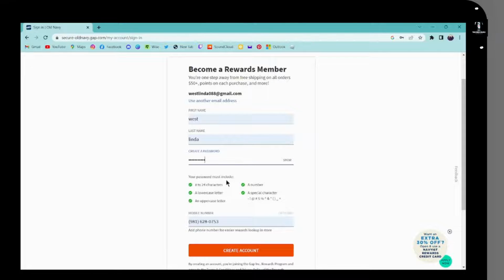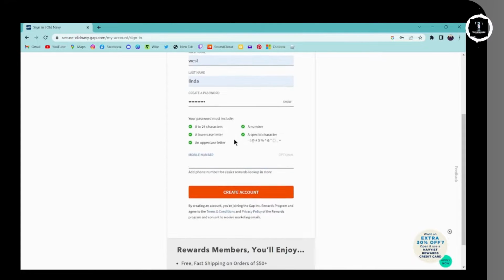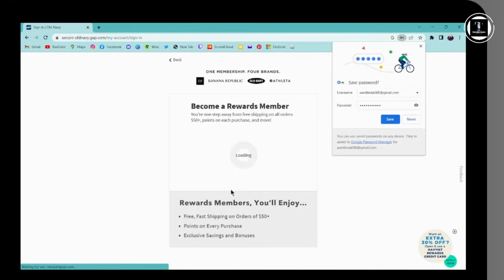So make sure your password includes 8 to 24 characters and a lowercase letter, an uppercase letter, a number, and a special character. And after entering your information you can scroll down, and here you have to enter your phone number, but this one is optional, you can skip that part. And after entering your information you can click on create account.